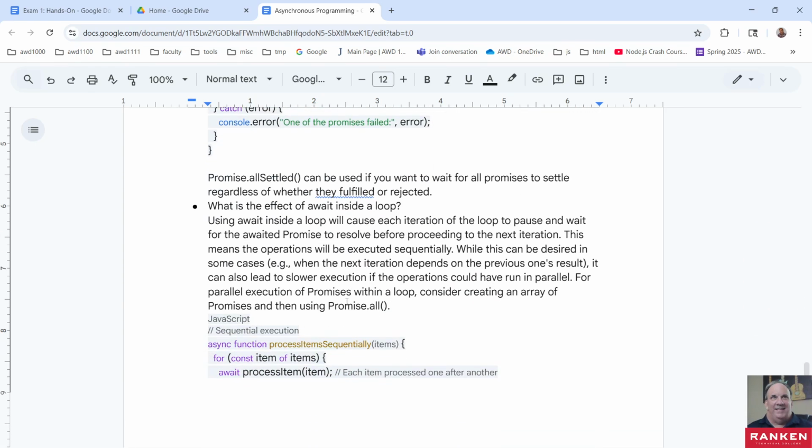What is the effect of an await inside a loop? Using await inside of a loop will cause each iteration of the loop to pause and wait for the awaited promise to resolve before proceeding to the next iteration. This means the operations will be executed sequentially. While this can be desired in some cases, it can also lead to slower execution if the operations could have run in parallel.